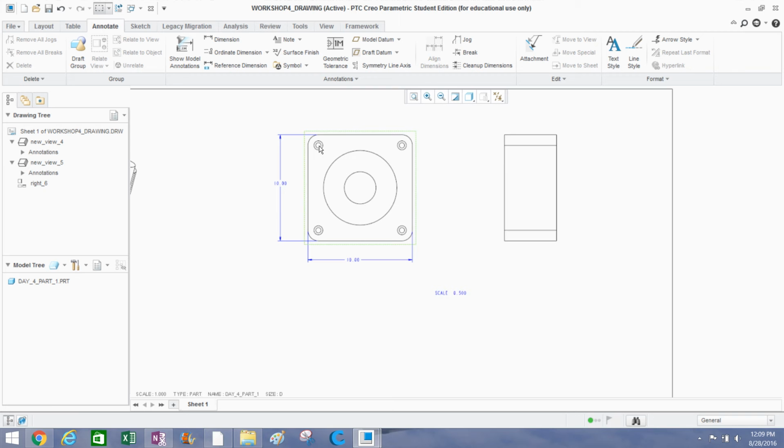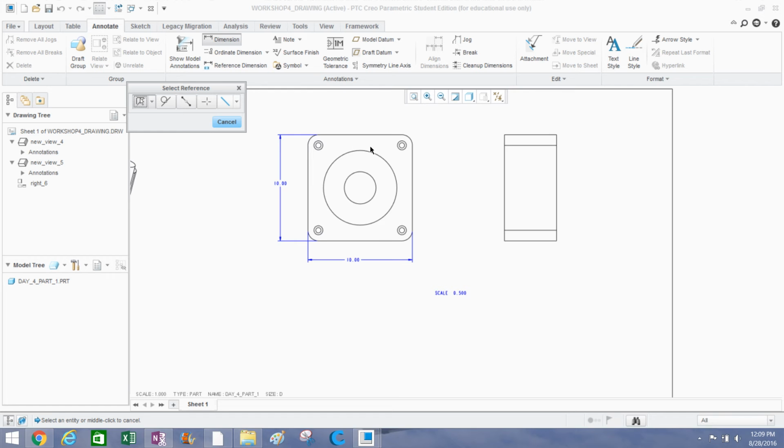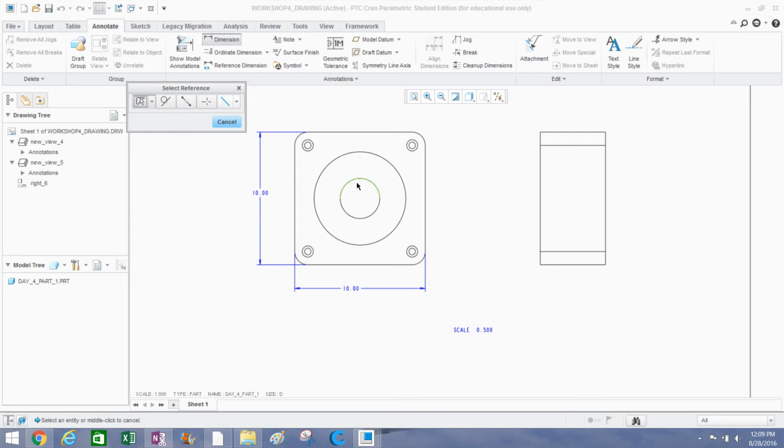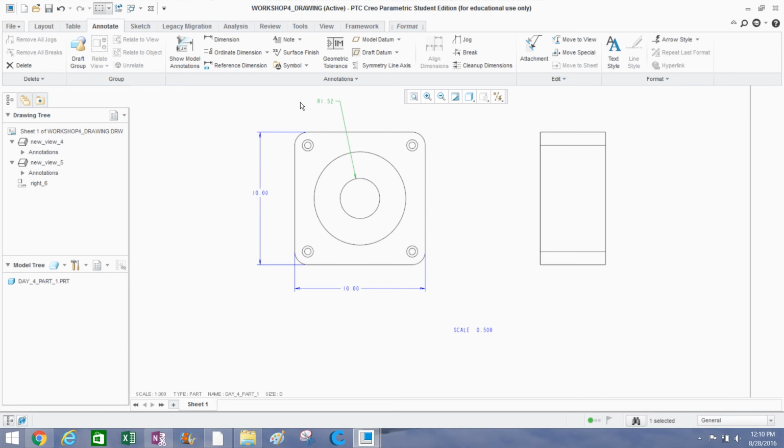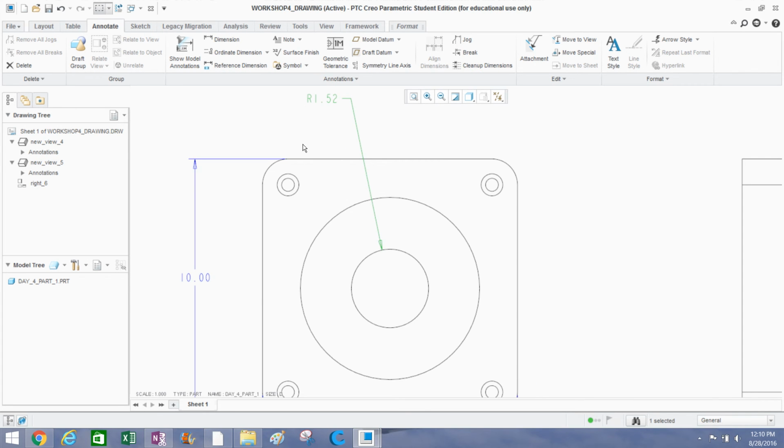Alright, so we'll go ahead now and show you how to dimension a diameter. Very similar process here. Come up to dimension, left click. Now this time, let's go ahead and start with this inner diameter here. You can do 2 things, and I'll show you both of them. First, if you click it once, drag out somewhere, and center click with the scroll, of course, and center click again, you'll see it's created a radius 1.52.